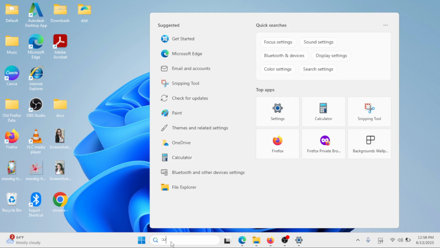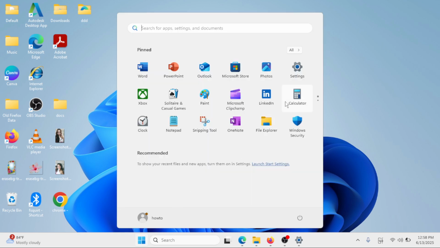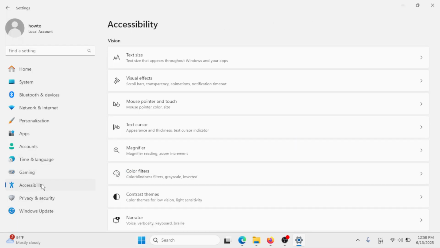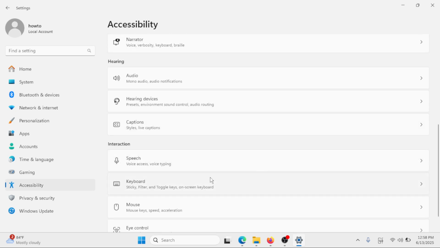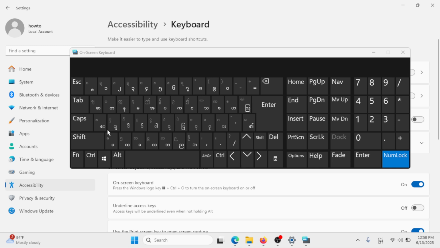And now let's open the on-screen keyboard. As you can see on the Windows search bar, this is typing into that language. So let me go to accessibility, scroll down to keyboard, and then enable on-screen keyboard. And as you can see, we have done installing the Zawgyi keyboard on our Windows 11.